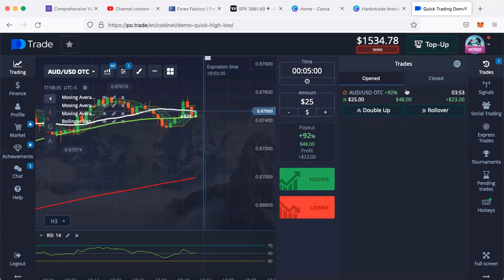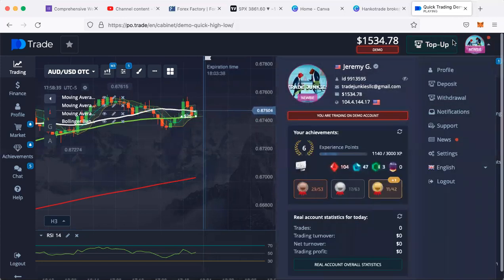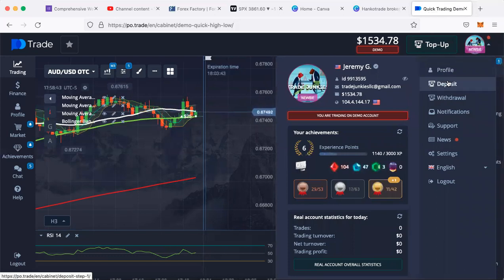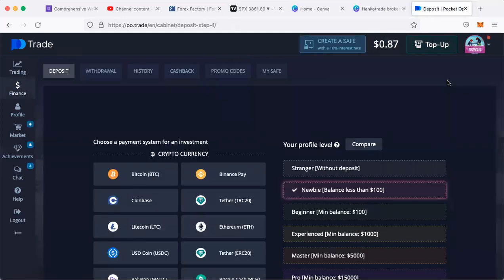So we're going to switch over to the real account. How to make a deposit, right? Because you want to know how to make a deposit inside a real account. You hit deposit, and this pops up. So what are you going to put a deposit in, and how much? Do you want to deposit with Bitcoin?